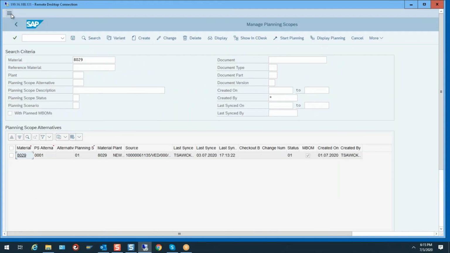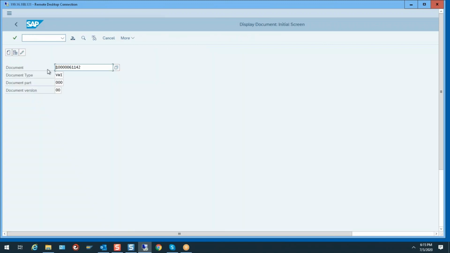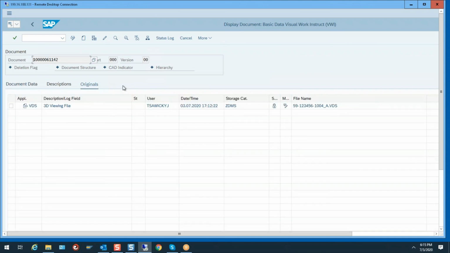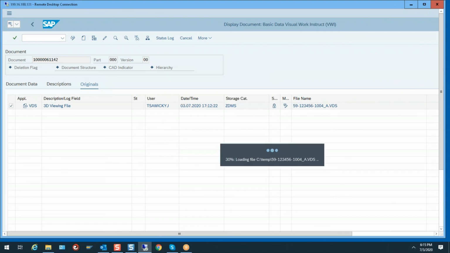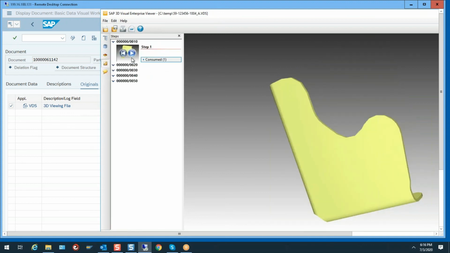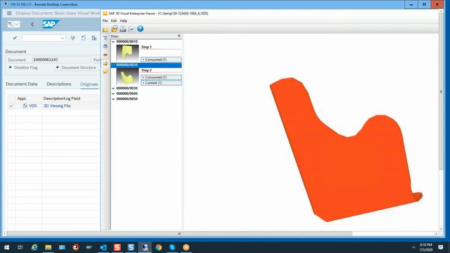So now I'll open up that DIR with the visual work instruction. And this is the DIR that was just recently created. There we go. I'll go to the Originals tab, and here's the VDS file. Let me open that up. And here are the components that were consumed for that particular routing. You can see that I've got two components right here. Let me go to the Visual Works file. And there's our two components that are on the routing that are being consumed.